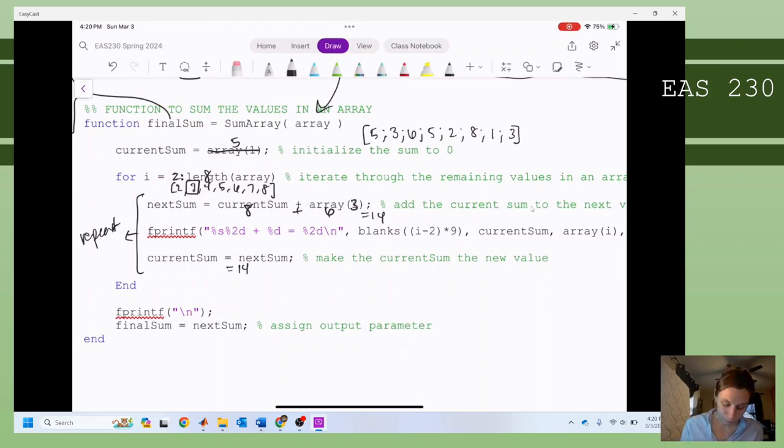I'm going to go back up, and I'm going to say, did I run out of values? The answer is no. So now I is now 4. So here I execute next sum. Next sum equals current sum, which is now 14, plus array 4. Array 4 is this 5 here. So now I have 14 plus 5 is 19. Print out some stuff. Current sum now equals 19.